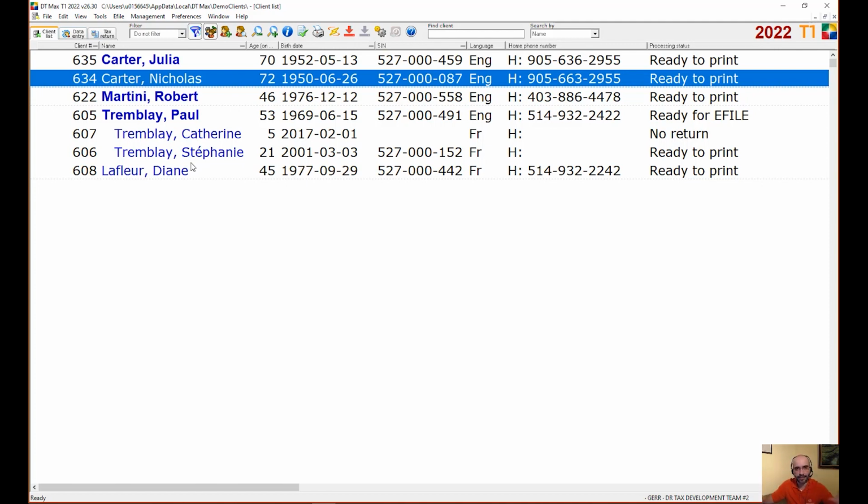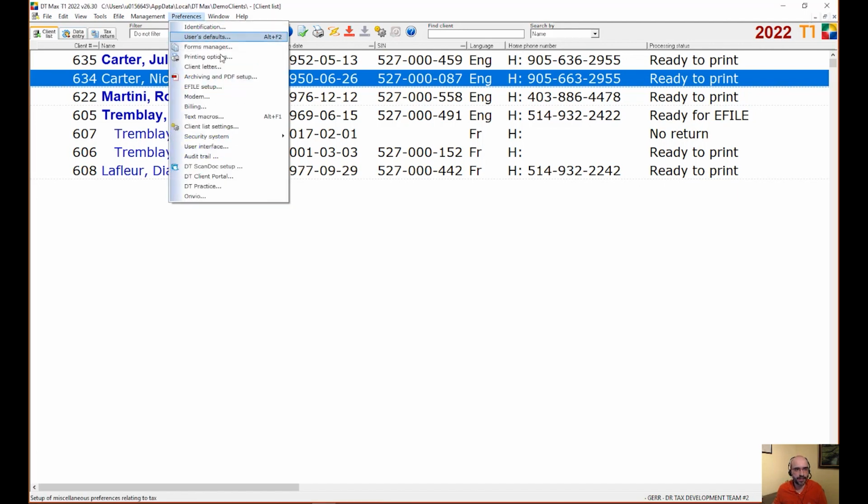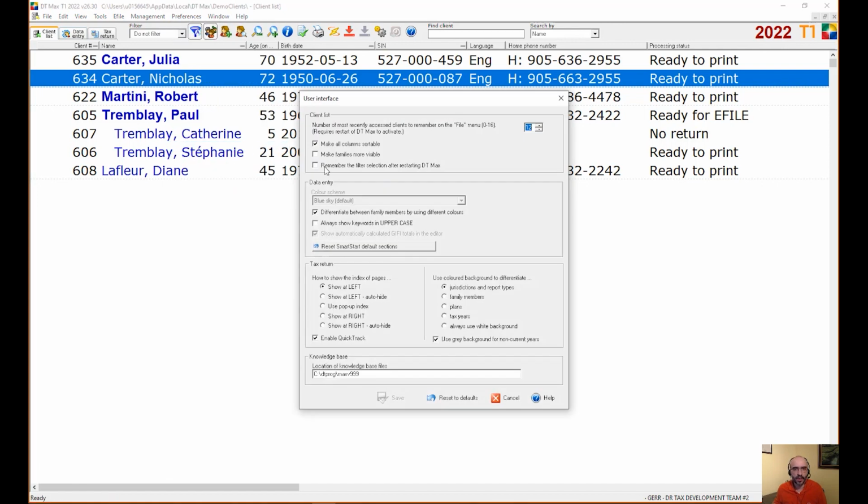Continuing with the user interface, let's go back to the Preferences menu again, and then choose User Interface. We have another option when it comes to the client list. And the other option is to make the families more visible. Now, what does that mean?